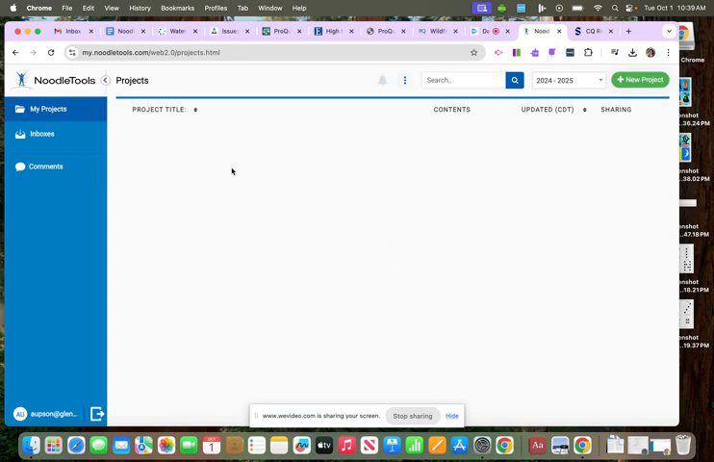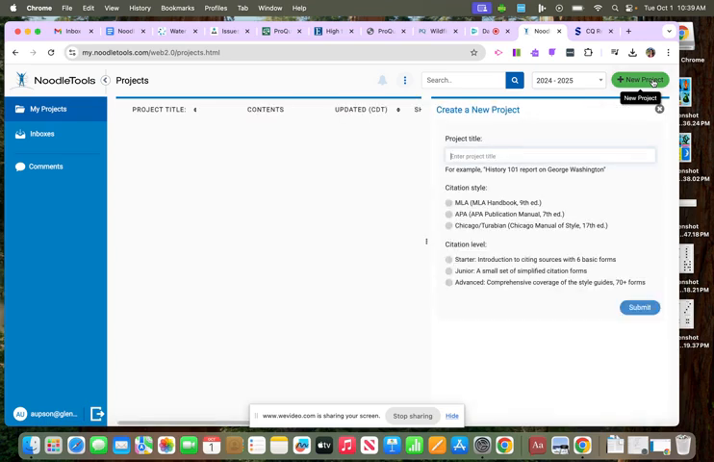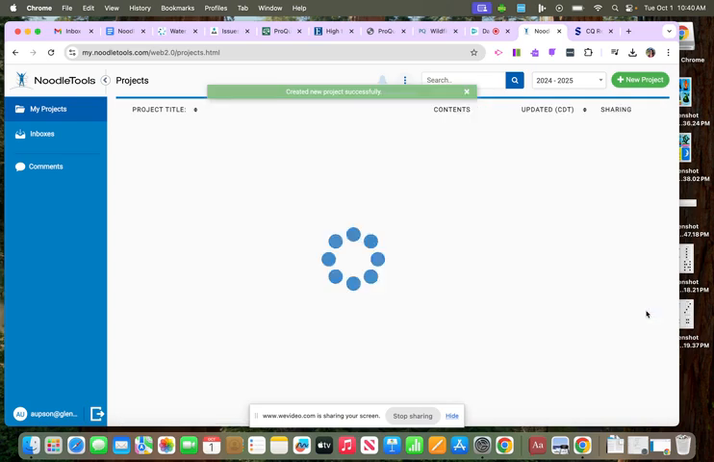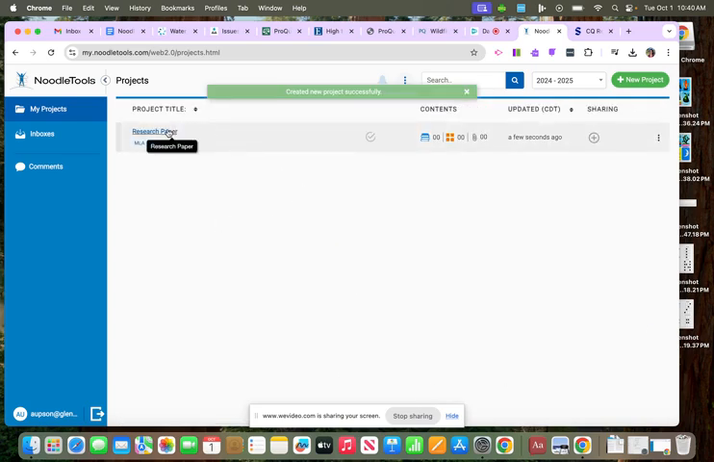So the first thing you will want to do is to create a project. You're going to do that by clicking the green New Project button in the upper right-hand corner. Give your project a name. You want to select MLA, and for the citation level, click Junior, and then click Submit, and you'll see your project appear in your list.